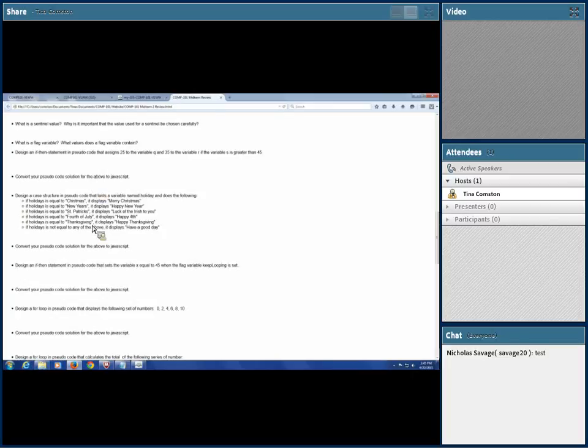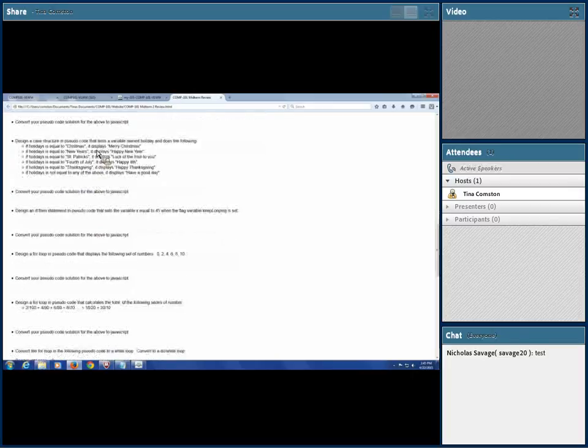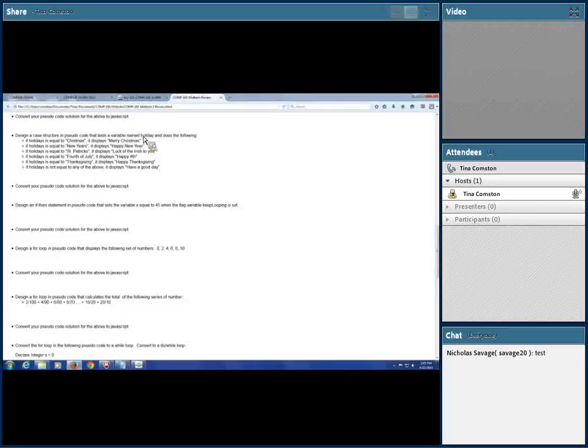Okay. Here we have a case structure where we have a variable by the name of holiday. And we're going to test this variable holiday to see, is holiday equal to Christmas? The action we're going to take is to display Merry Christmas. If it's equal to New Year's, we're going to display Happy New Year's. So how would you write that case structure? And again, this is pseudocode, now how would you write that exact same thing in JavaScript?